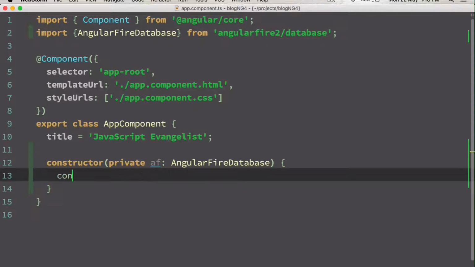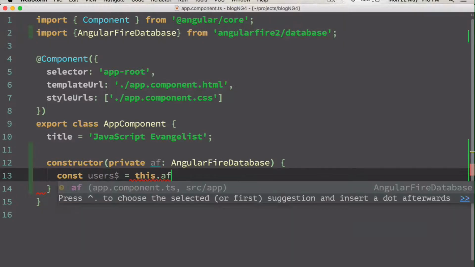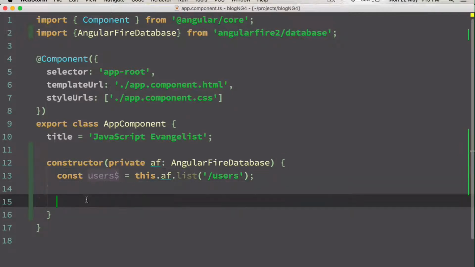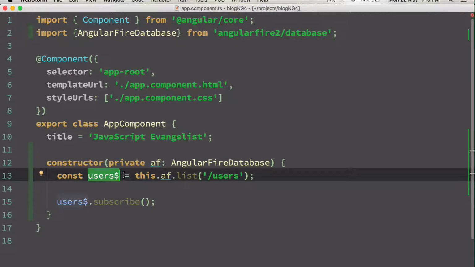Alright, so I'm going to create a constant over here called users, and this is going to be an observable. So just as a syntactic sugar, add a dollar at the end equals to this .af .list. So we want to list all the users / users, and since users is an observable, you have to subscribe to it. Alright, so subscribe.